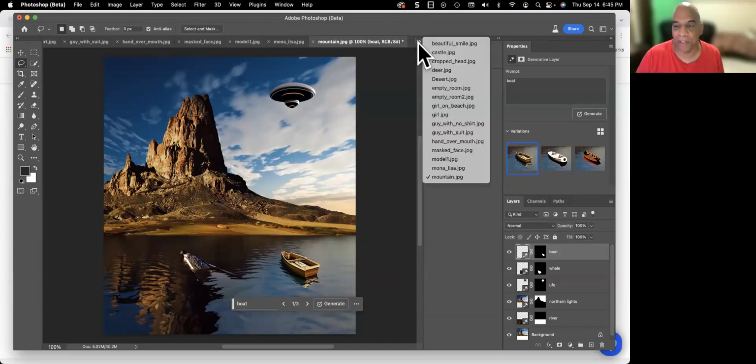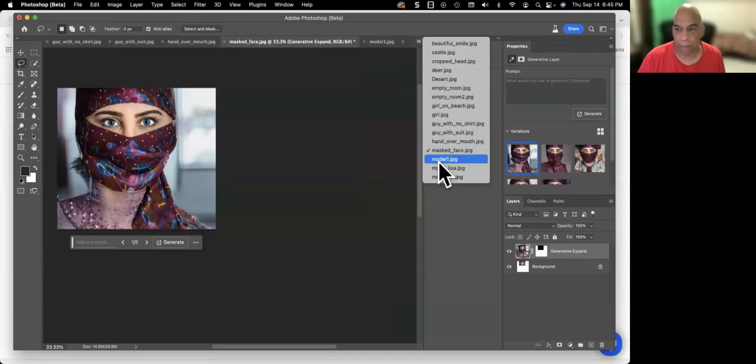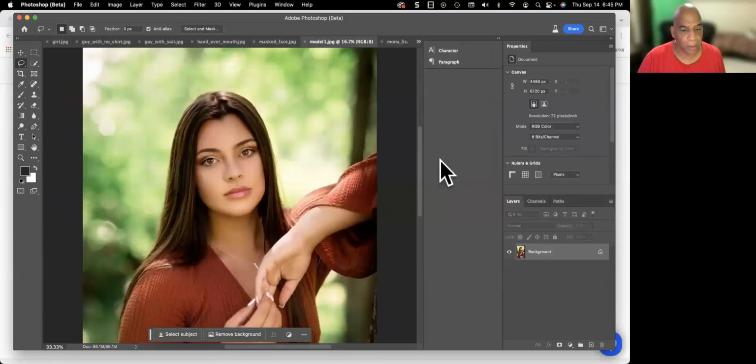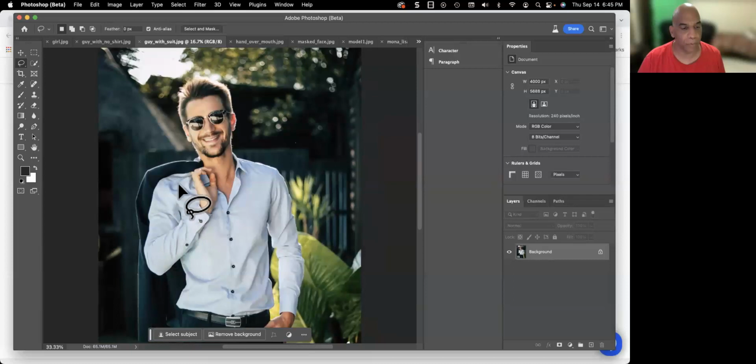So let's look at some other cool examples. Let's see. I did the Mona Lisa. Did I do the mask face? Yeah, we did that, the model. Okay, so I'll come back to that later. Let's see what else. Hand over mouth, we did the guy with a suit. I don't know why the suit didn't work with the other guy, but let me try it with this guy here.